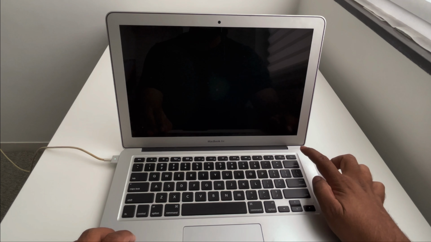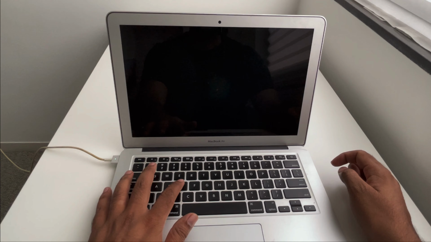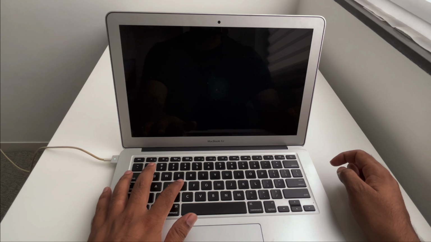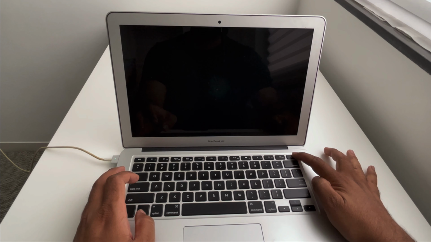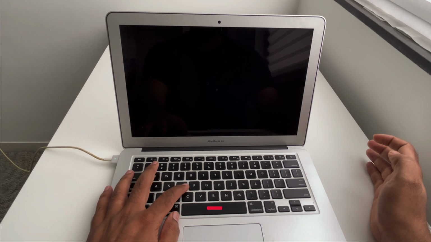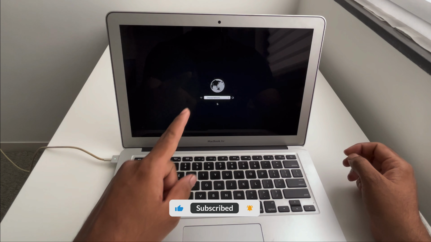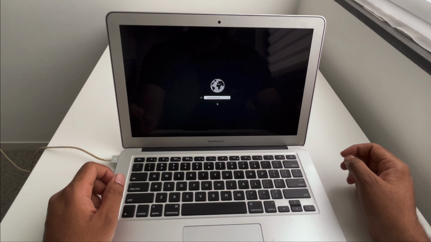What you need to do is press the power key and immediately press and hold the D key until it displays the Apple Diagnostics screen. So I will just press this power button and hold the D key. So you can release the key, and now you can see here it's asking me to connect to a network.